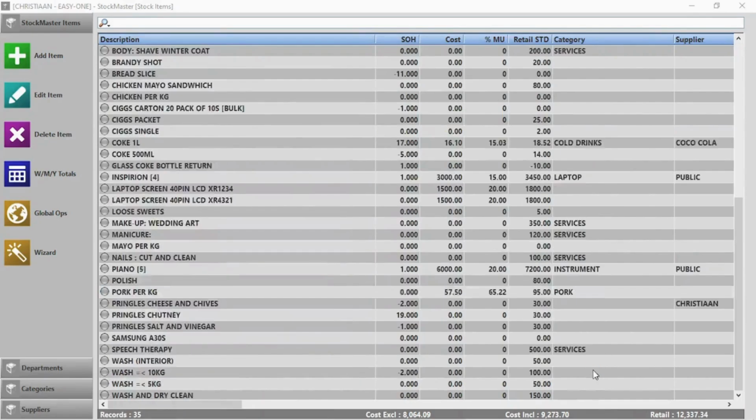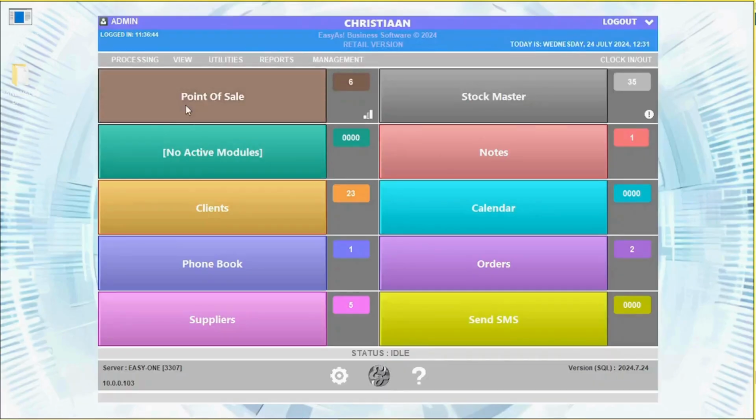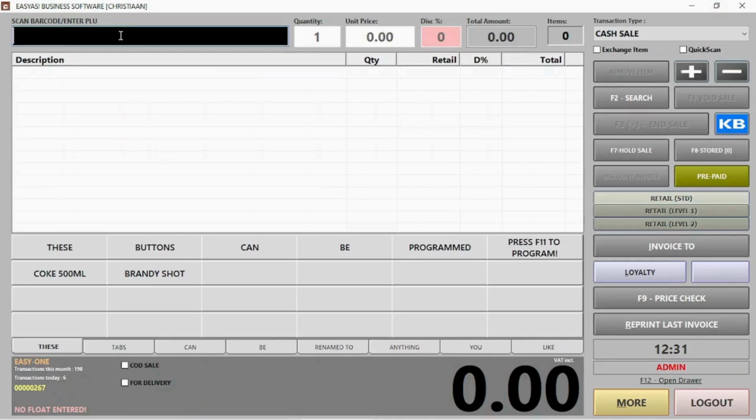See how there are 3 of the same items but with different codes. Now let's sell one of them. These items can only be sold by entering the item code.